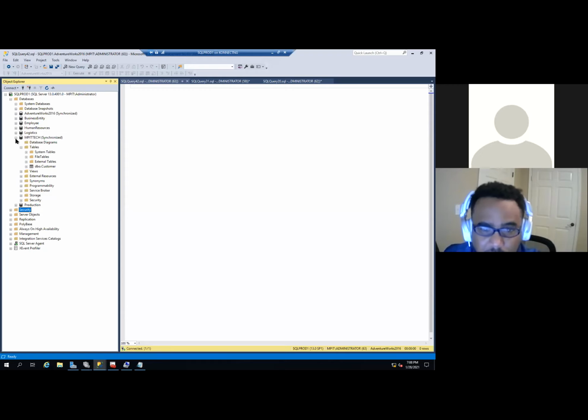And we're going to be using this database, and the table we're going to be using is dbo.customer. Now, this table is part of an availability group. I purposely did that also so that we can see how it works, right?